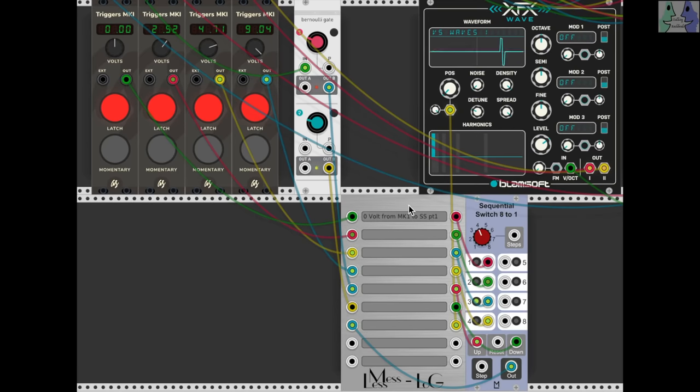And now these could be anywhere on the screen, literally anywhere on the screen, away from these modules. And I can type in all the information that I need in these slots to remind me what they are and where they came from. So I can say sequential switch to V-Oct in waves.